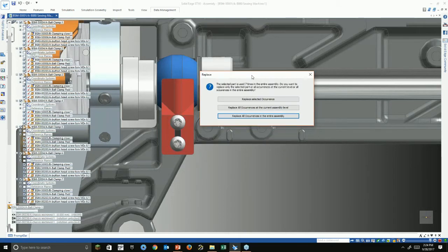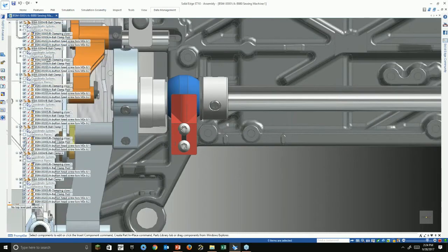And what it's going to do is ask me now, this part's used 7 different times in the entire assembly. Maybe I want to replace just this one occurrence, and let the other ones have the current version. And maybe it's at this assembly level, maybe it's in sub-assemblies and some at the top level. I don't really know, so I'm going to use this last one, and it's going to take care of it. Just look for every single one of them and replace it everywhere.